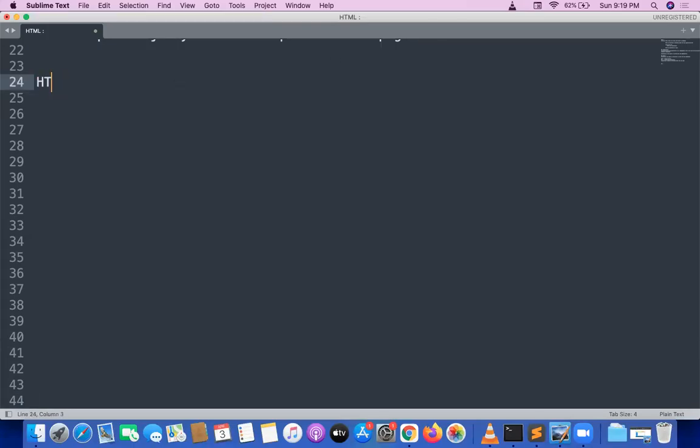Okay, so let's start with HTML. HTML has a lot of tags. HTML is Hypertext Markup Language. We already discussed this in the last class. And one more point, HTML is a collection of tags. We already covered that.